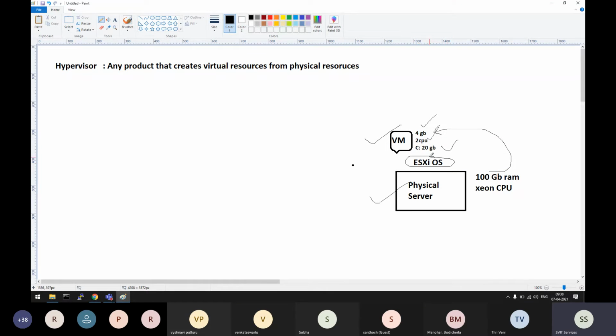Who is doing that job? ESXi. Anybody who does the job of converting physical resources into virtual resources is called a hypervisor. Now ESXi is a hypervisor. Understood? Whoever converts the physical resources into virtual resources is basically called a hypervisor. And here in our case, ESXi and also ESX, but it is already outdated.